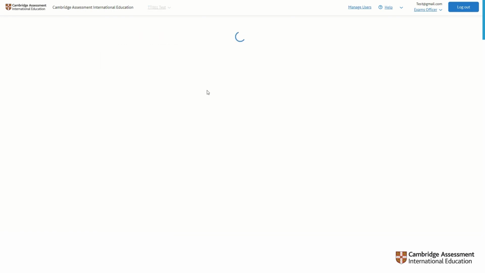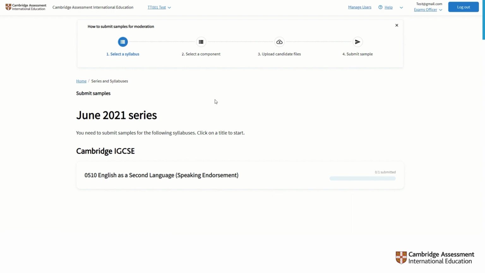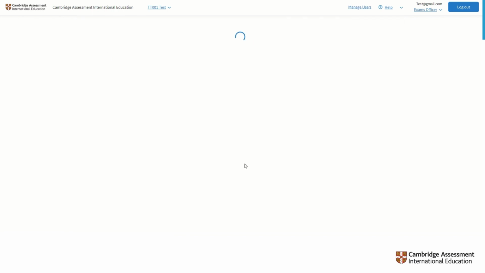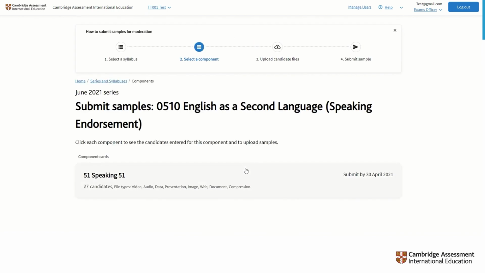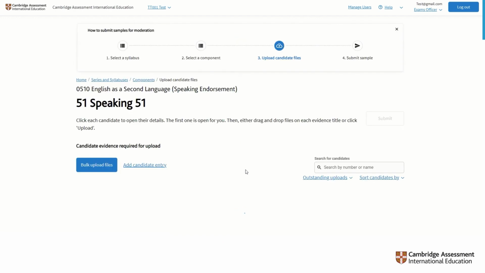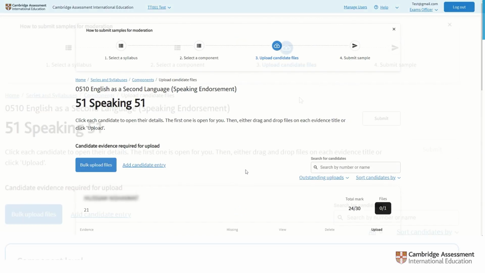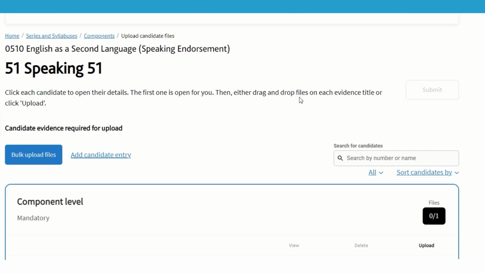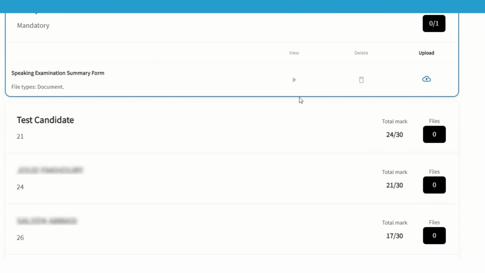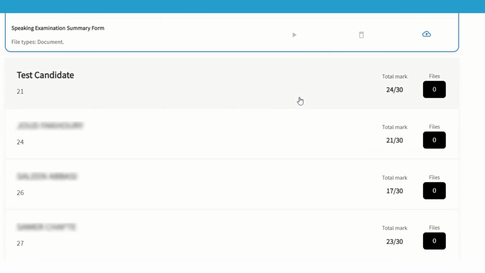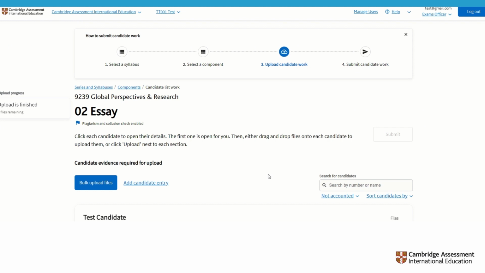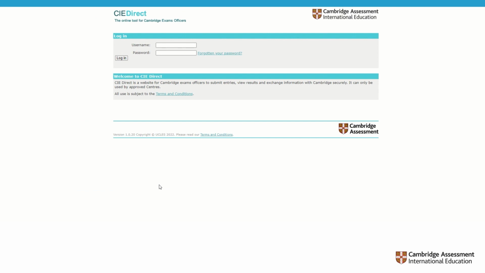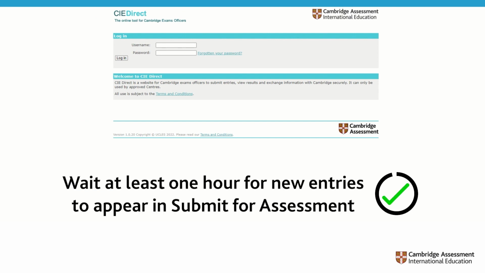Select a moderated syllabus and then choose the component for which you want to upload work. Open the candidate list. All candidate entries will be listed for the component you have selected. If the entry window is still open, you can enter a candidate on Direct by following the Add Candidates entry link. Please wait at least 1 hour after making an entry on Direct.